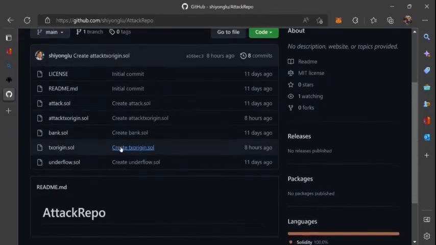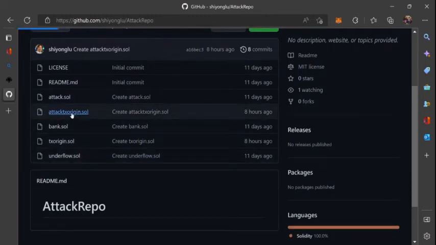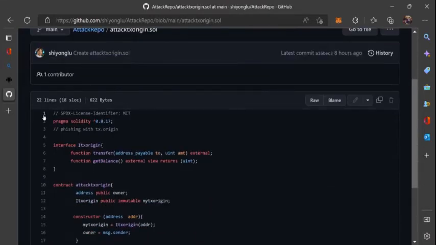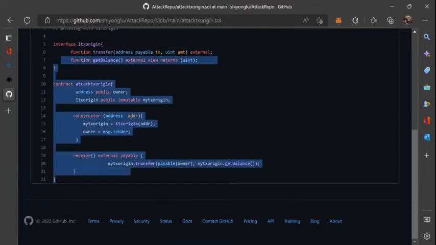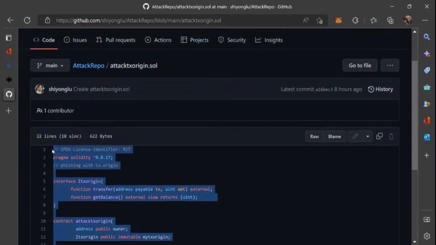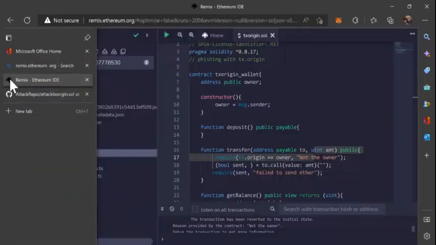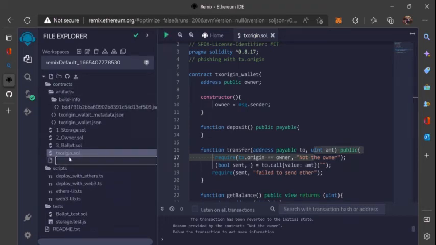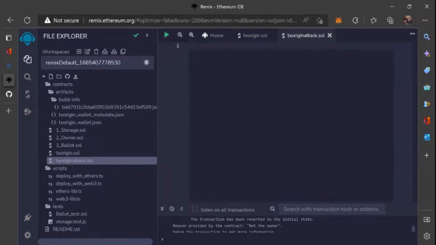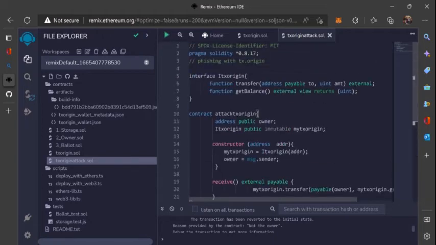So that's going to be the attack on tx.origin over here. I'm going to copy this code first. In Remix over here, create a new file called tx attack, tx origin attack.sol, and okay, this one is cleaner.